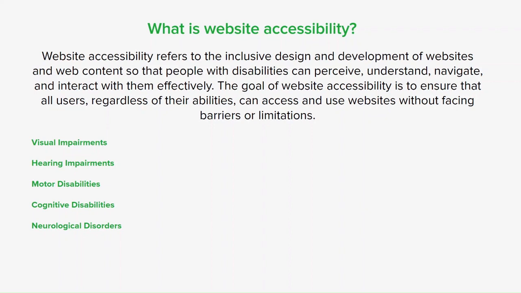Website accessibility is not only a moral imperative to create a more inclusive digital environment, but it's also mandated by laws and regulations in many countries. For example, in the US, the Americans with Disabilities Act, the ADA, and the Web Content Accessibility Guidelines, the WCAG, provide standards and guidelines for website accessibility. Web developers can follow these guidelines and use various accessibility testing tools to ensure that their websites meet the necessary criteria, making the internet a more accessible and equitable space for all users.